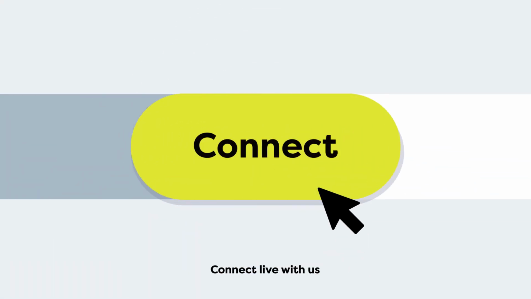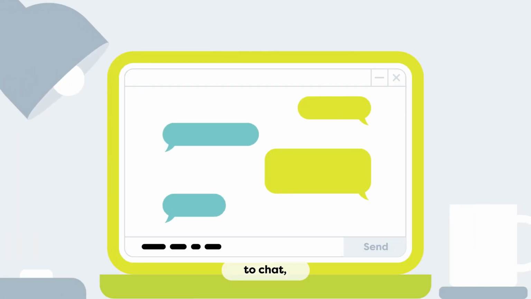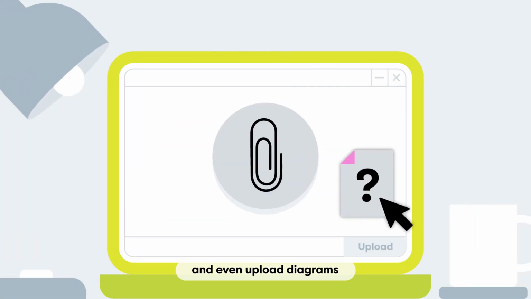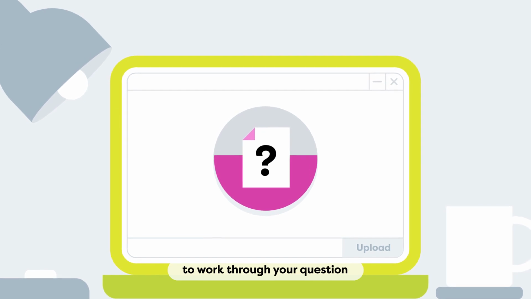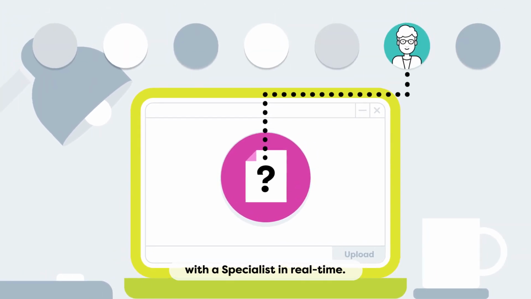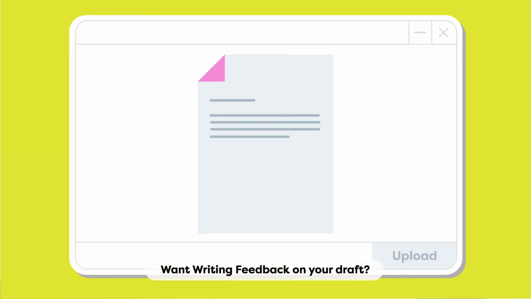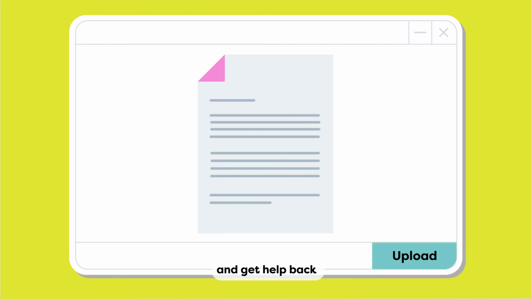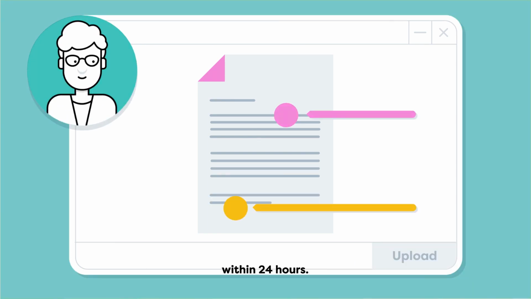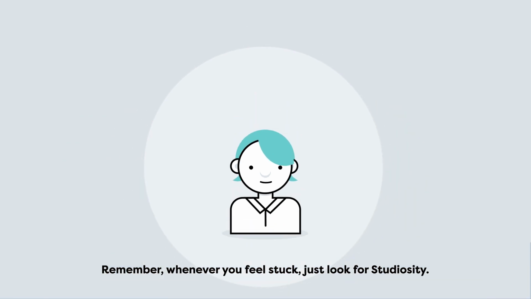You can connect live with us to chat, illustrate, and even upload diagrams and files to work through your question with a specialist in real time. Want writing feedback on your draft? Send it to us and get help back within 24 hours. Remember, whenever you feel stuck, just look for Studiosity.